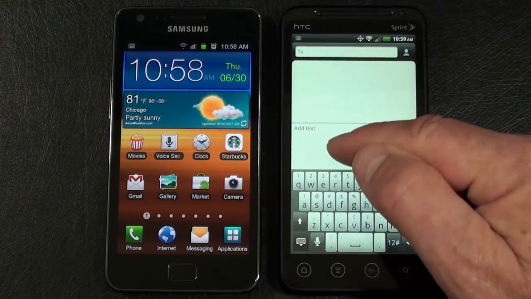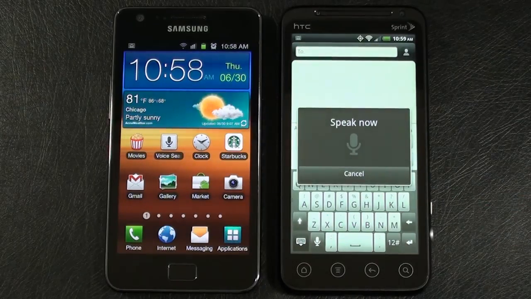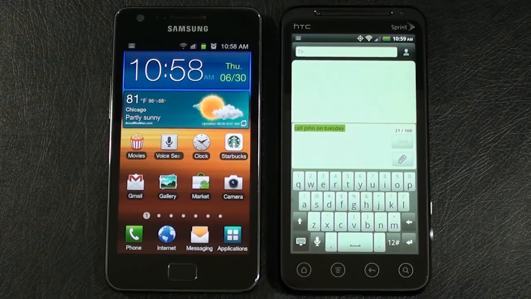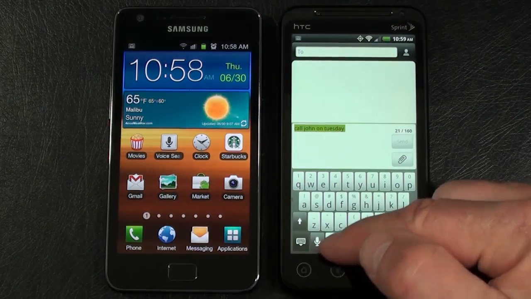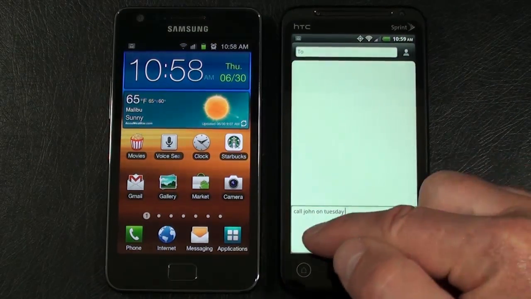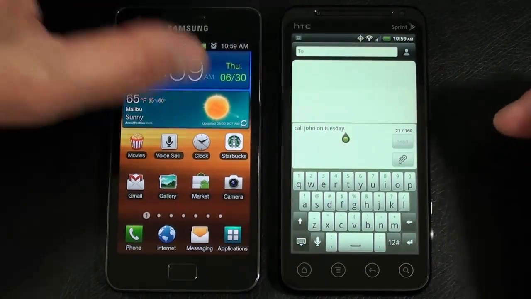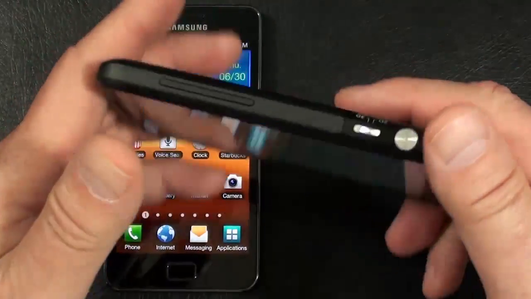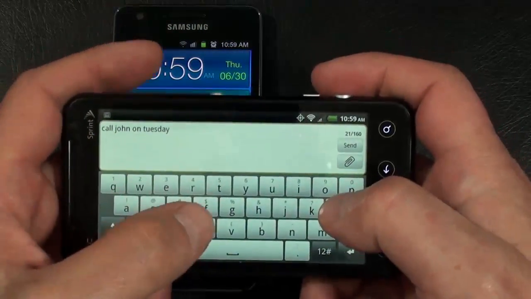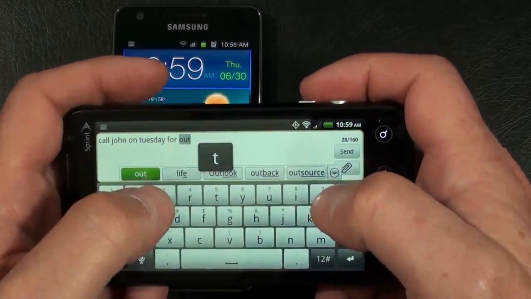Speech to text. Call John on Tuesday. Worked quite well. Again, you don't get capitalization or punctuation. You can also reduce the keypad with the little symbol down here in the lower left hand corner, and your shift key is right here. Take a look at this in landscape. Sorry about that, didn't mean to bump the camera.